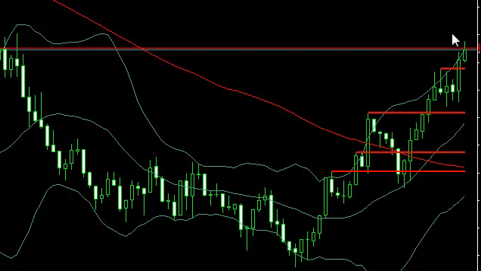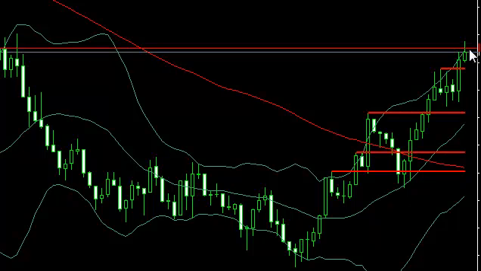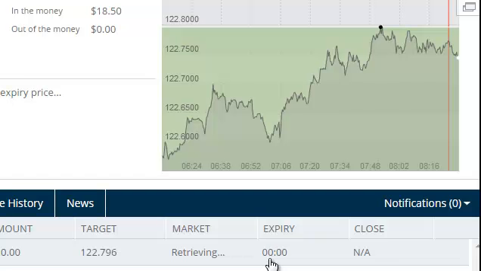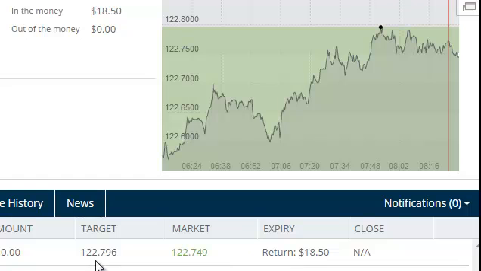So I'm going to show you what this looks like at the end of it, as soon as it expires at 8:30, and I'll also show you the result on the platform. Okay, this option just expired. That's the sound it makes when it expires. The target was 796, and you can see it closed at 749. And 796 looks like it was pretty much the highest point before it started to come back down.